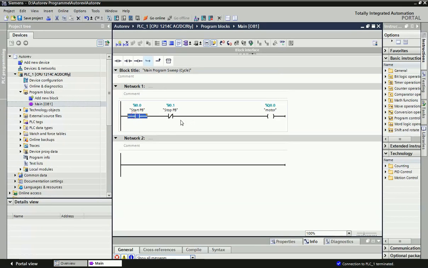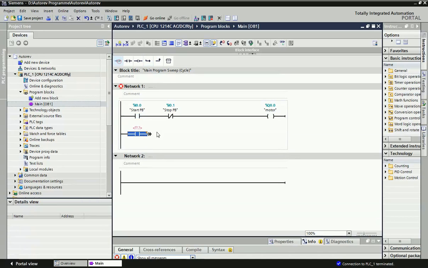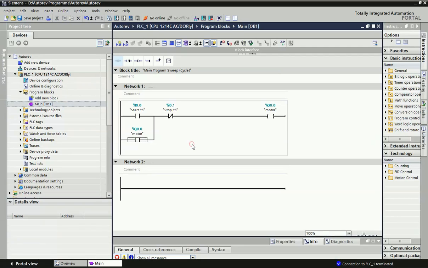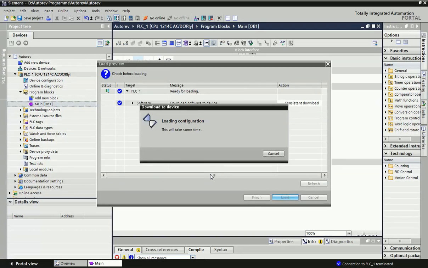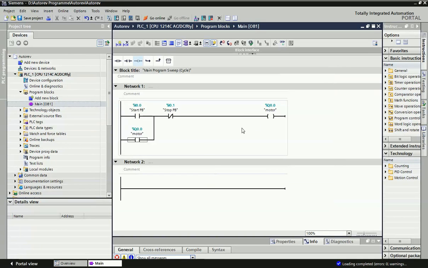So in the start push button, when I give a single pulse, at that time the output should be continuously on, even if I release it. So in order to make this logic in hold on contact, we will use a latch contact here. So here I will give addressing for this motor Q 0.0. Now I will download the program and then we will see. It will be very easy to understand this program. And now I will enable.